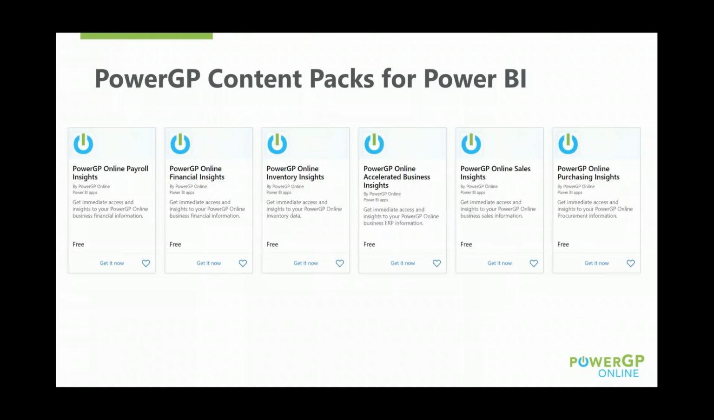Those of you who are probably using SRS or other tools, I wouldn't say go away from them, but if you're looking at a new reporting strategy, I would definitely do Power BI. With PowerGP Online, we've added 6 content packs to make it super easy for you to adopt Power BI. So we've done a lot of that heavy lifting. We've connected it to the GP data, and then we've created some KPIs and reports to get you started.